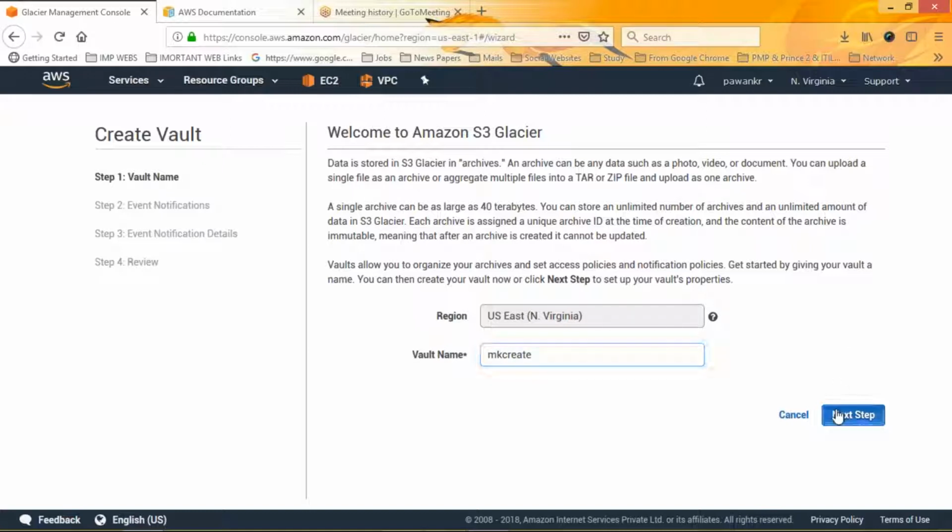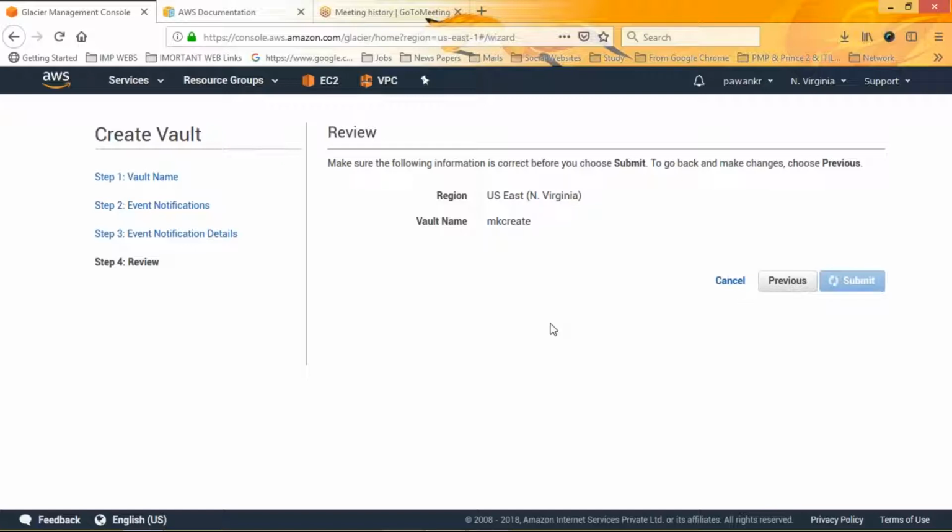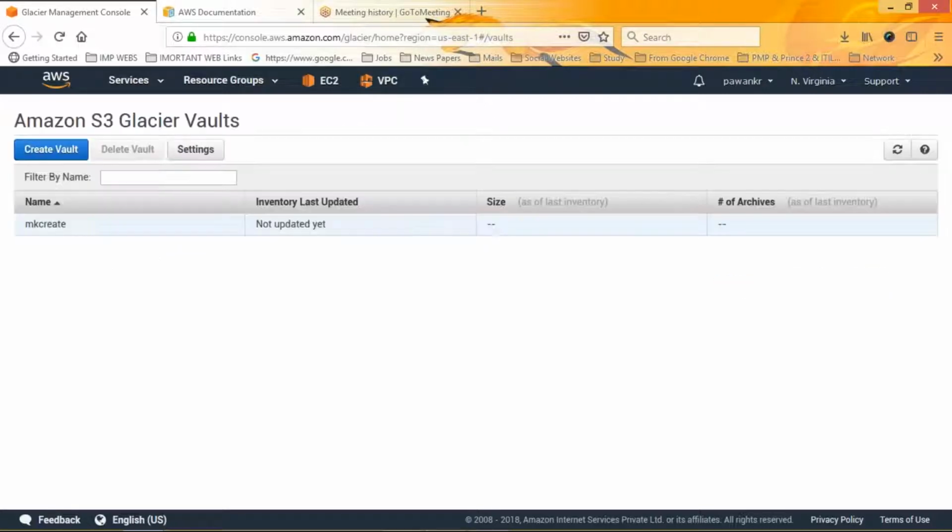This is simple. You're just providing the name of the vault. And do we require some notifications? SNS topic, SNS, do we require some message or not? Messages we can do later on, but we have options available here. So it's your own choice. Okay, and then submit. So your vault is created right now.